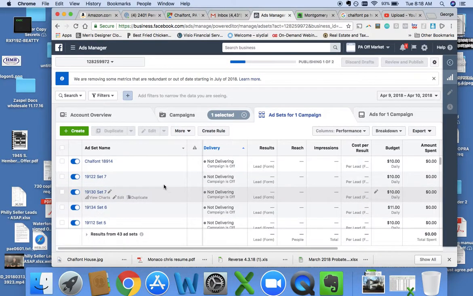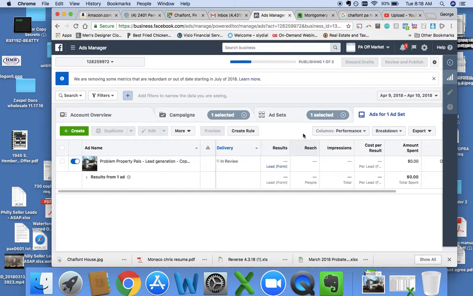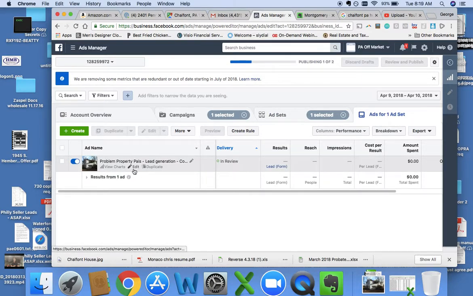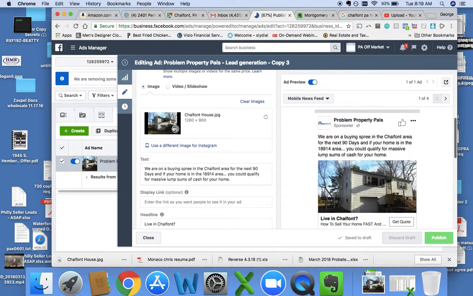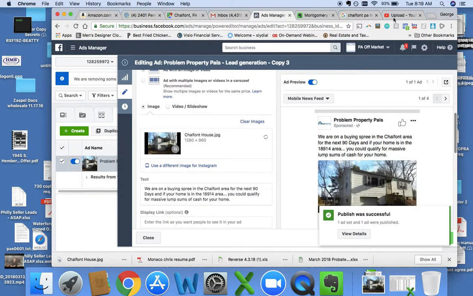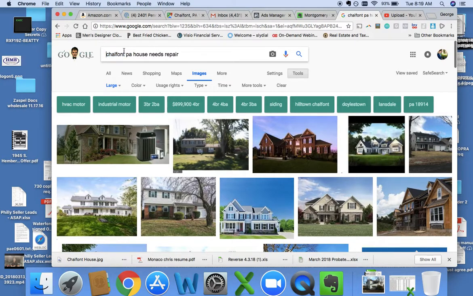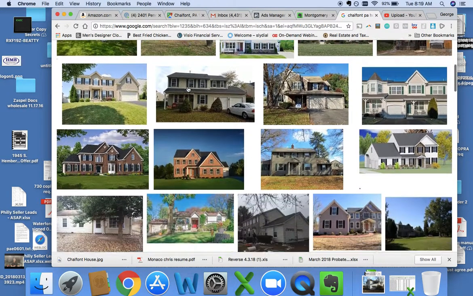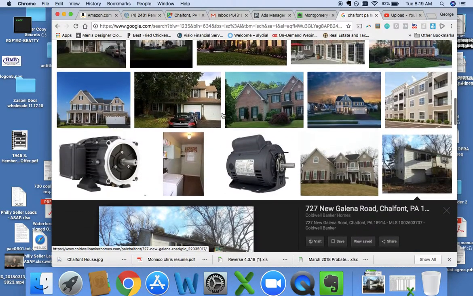All right. Okay. So once we've done the ad set, then we go to the ad. So I've already done this one. So we click the edit. So we change the image to a new house. And the way you find a new house for each ad set and each zip code is you come and you type in the town name or the zip code, PA, house needs repair. And you can see I found the one that has asbestos siding and clearly needs repair. You always want to find a decent picture like this if you can.